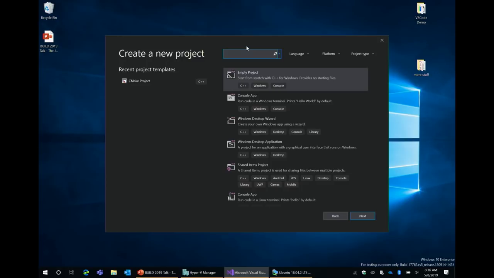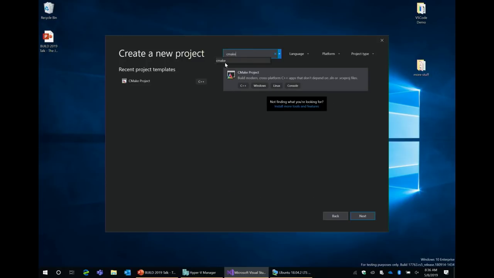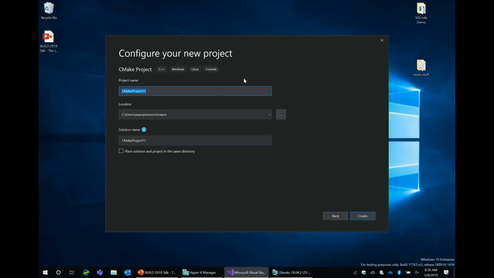I have a nice search feature here. I will search for CMake. And I'm going to create a CMake project, which is a special type of project from all the other Visual Studio projects you might be familiar with. So I'll select that. Now I'll give it a name, something like WSL demo, because that's something we'll be talking about. And then I'll create it.